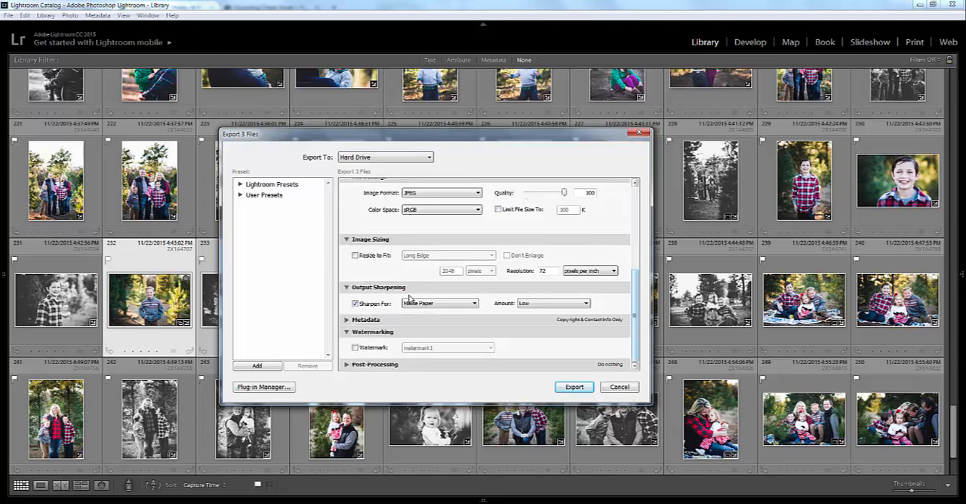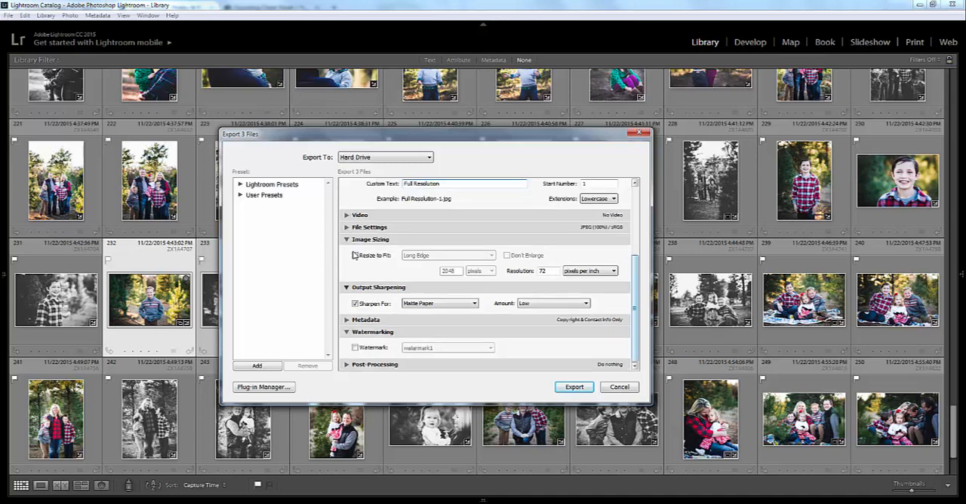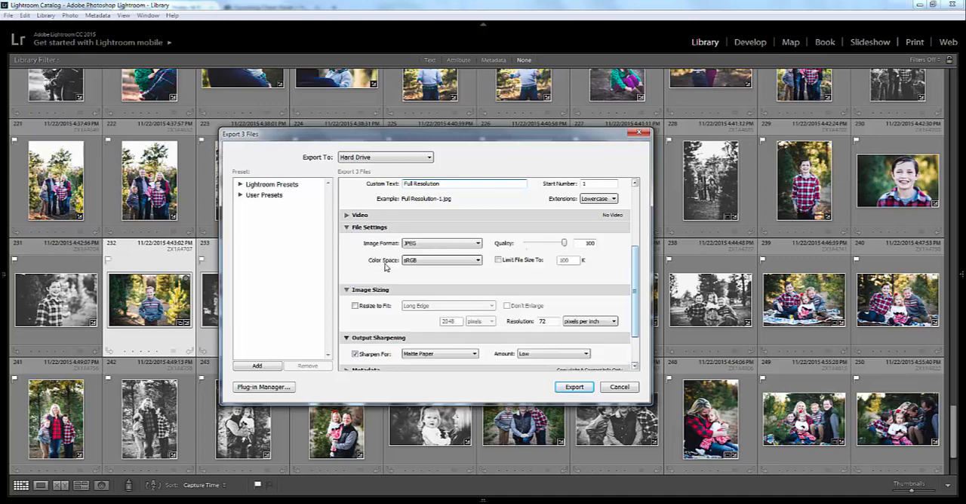You just want to make sure that you have it as a JPEG, sRGB. This file setting really never should change, so you could probably just close that one out by touching this little arrow, because you always want JPEG, you always want sRGB, always at 100%, and never check this.